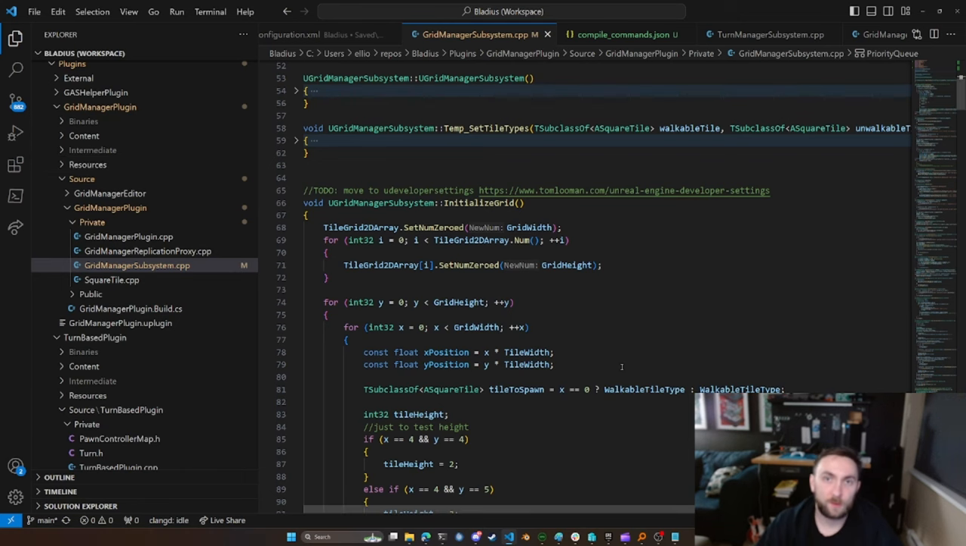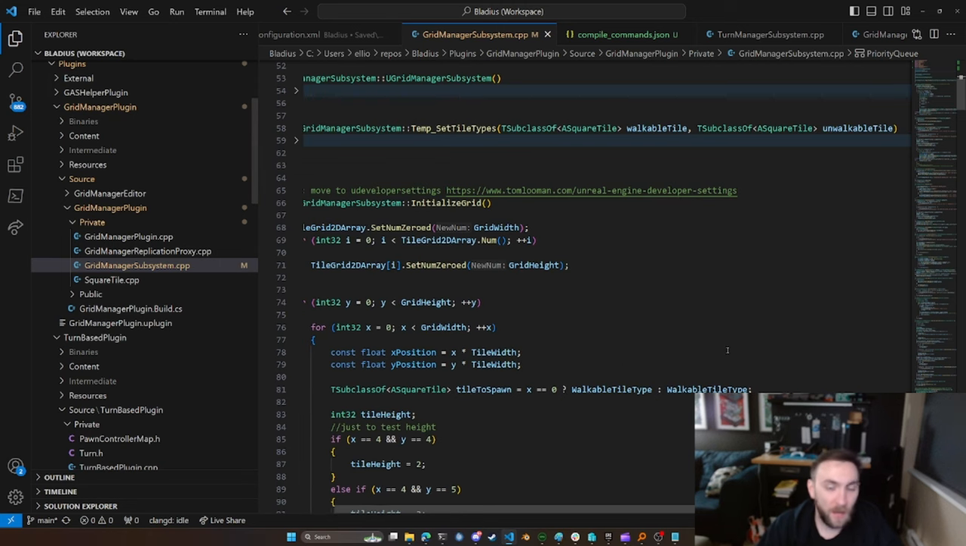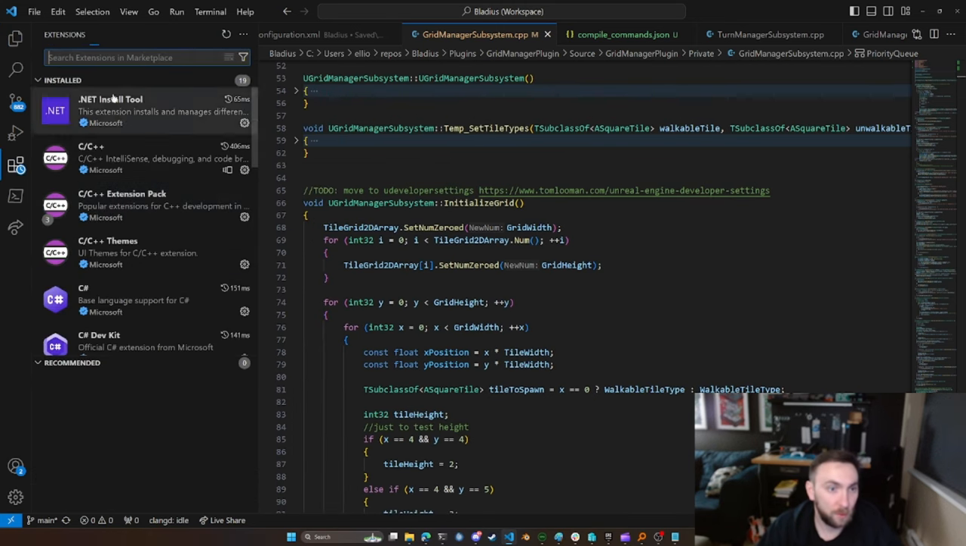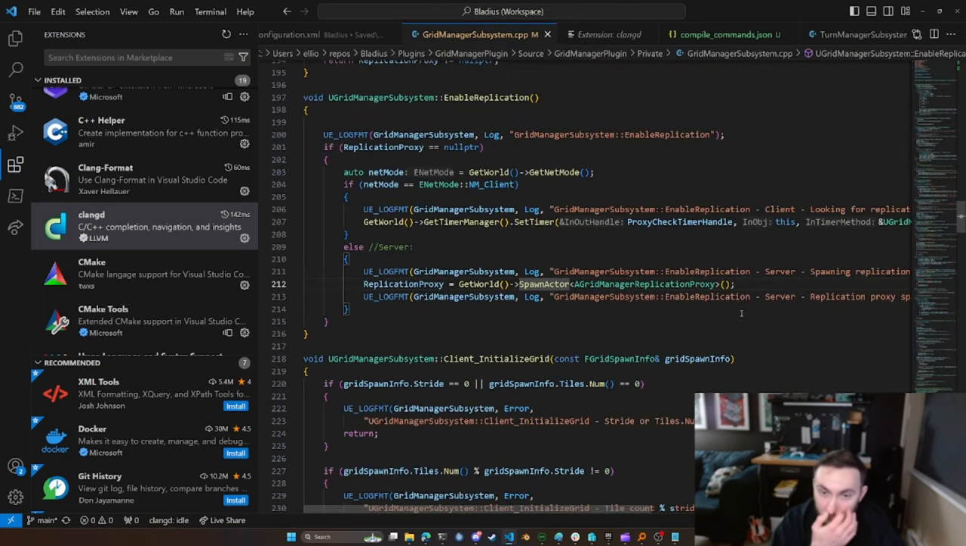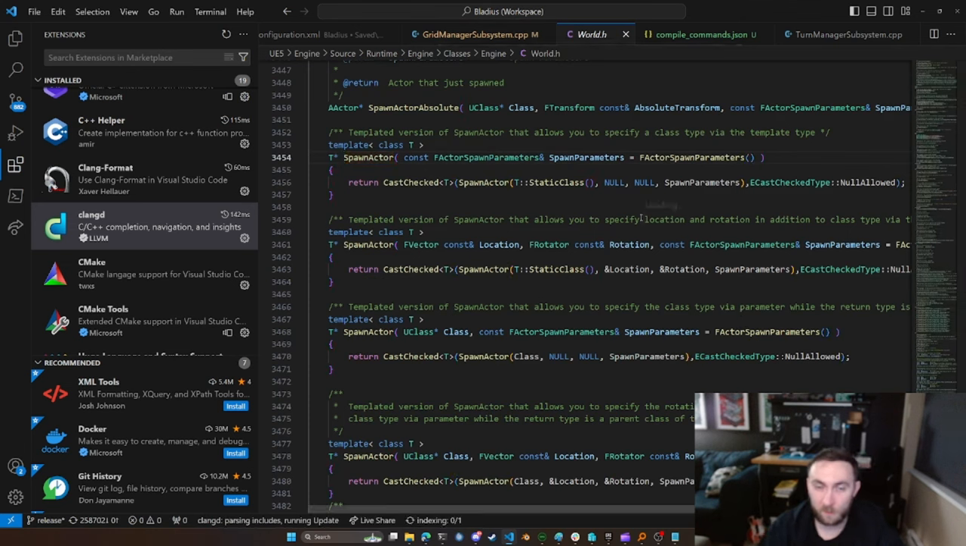So my VS Code setup is a little different. I am actually using an extension called Clang-D. Clang-D is an amazing service where it provides, as you can see here, code completion, errors, warnings, helps you do go-to definition and references and things like that. Let's say I wanted to look at GetWorld SpawnActor. My F12 just works. This is not always the case in a VS Code setup, especially before I fixed it.